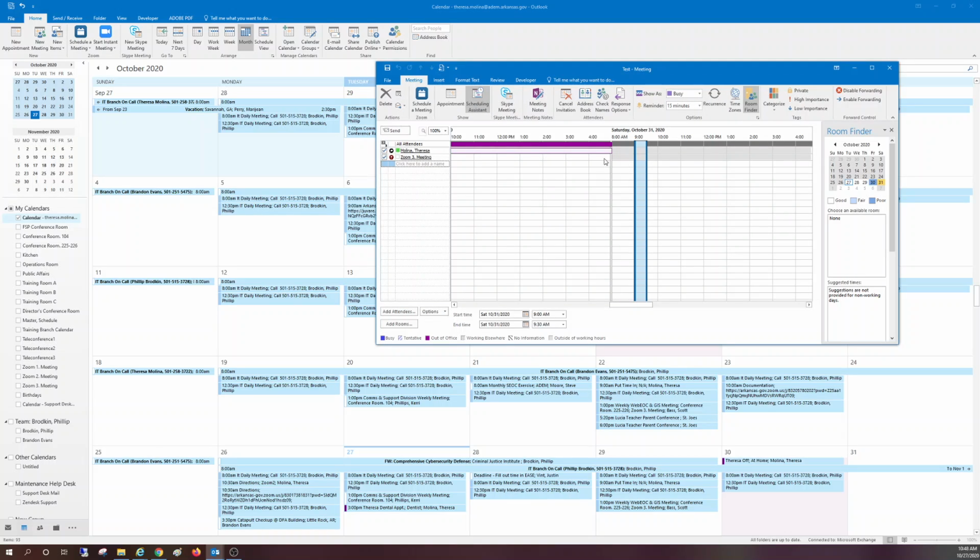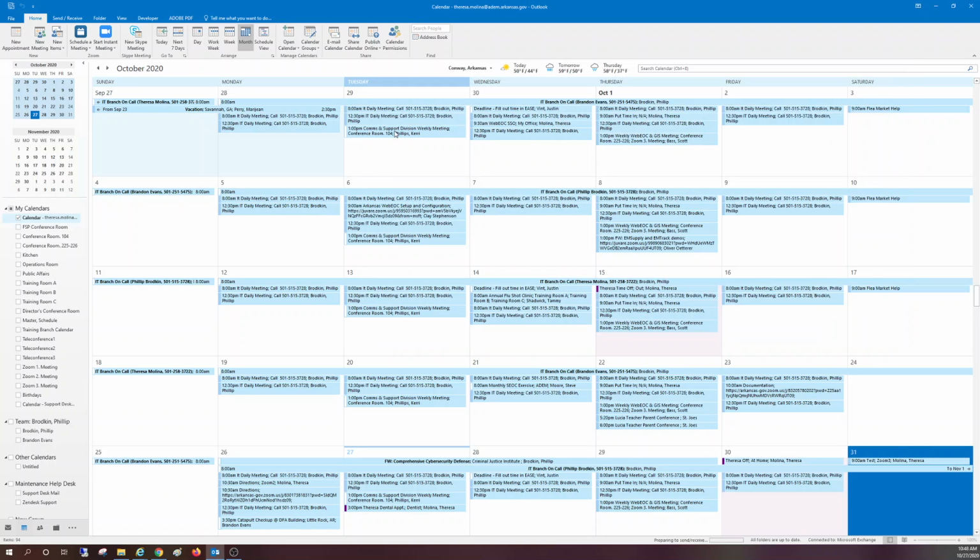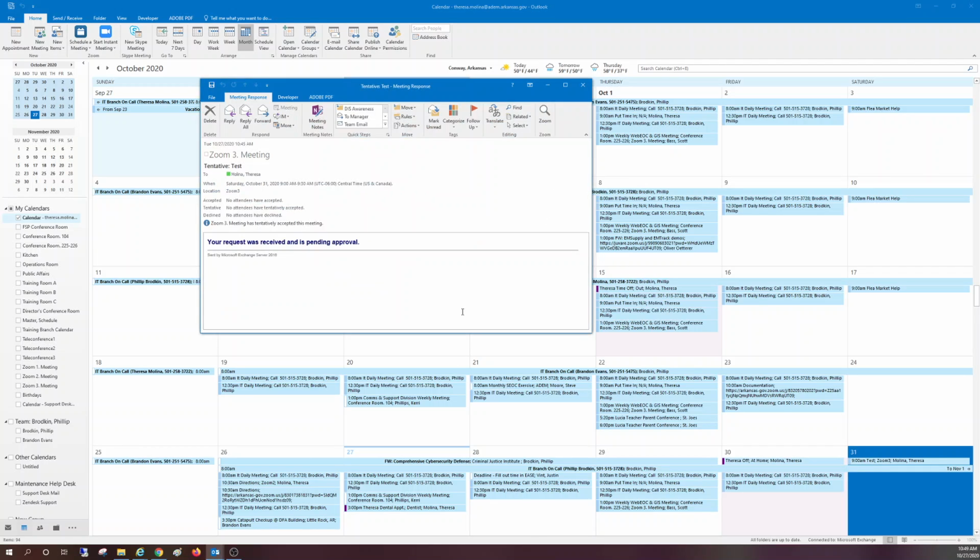This will show us whether the Zoom meeting line is available to be scheduled, and it looks like it is. So we're going to hit send. This will create a tentative appointment on my calendar. That tentative appointment will be approved by one of the Zoom delegates that we have around the building. Until it is approved, you cannot request a Zoom meeting line through the Zoom scheduler.